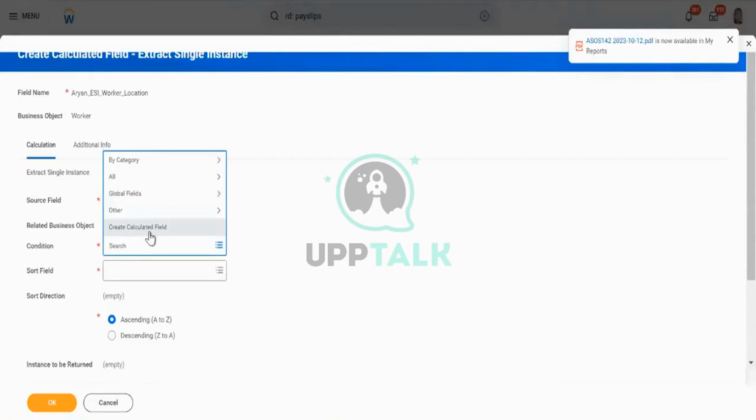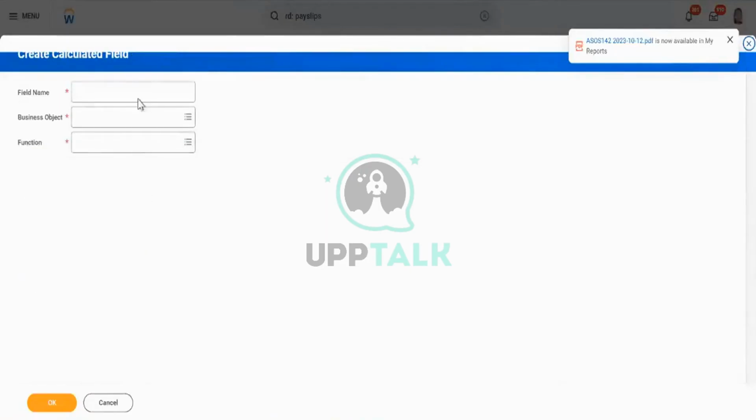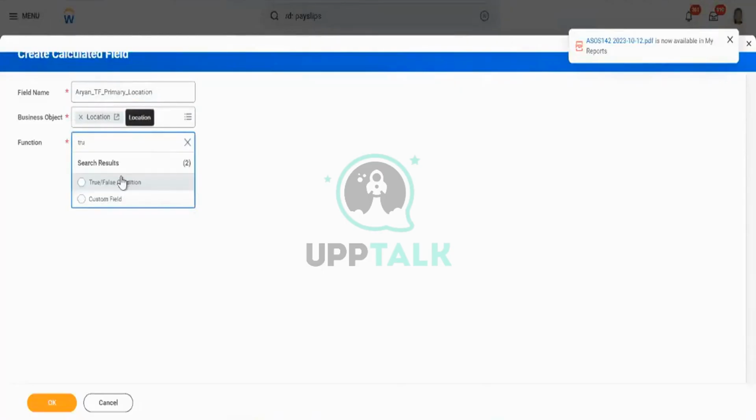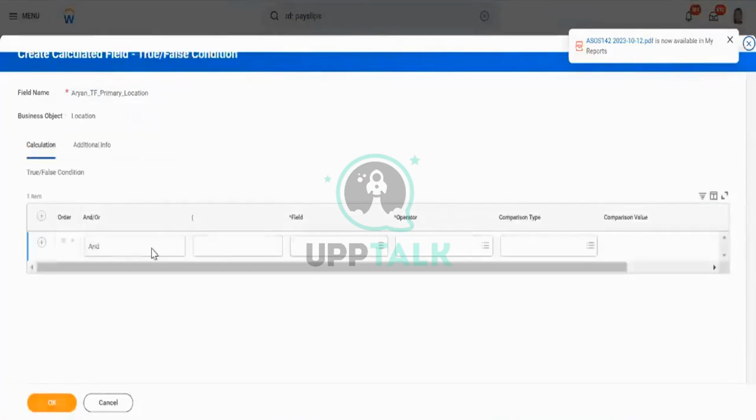For that, I'm going to create a new calculated field. Let me say I'm going to pick area and TF for true or false. I'm going to say primary location, and my business object is going to be location. My function is going to be true or false. And guys were asking me why you use true or false. In order to create a condition in an ESI, we use it over here.